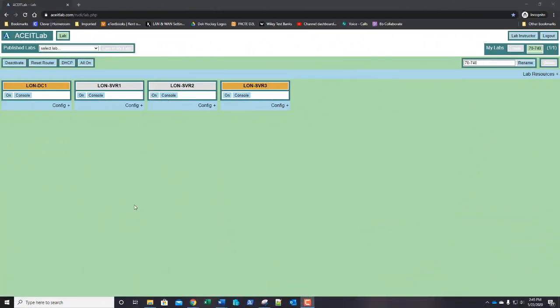70-740 Lab 2, Installing, Upgrading, and Migrating Server Workloads. So in this lab, we're going to be working with our LUN DC1, our LUN Server 2, and LUN Server 3. So while we talk about the lab, I'm going to go ahead and get my systems on.